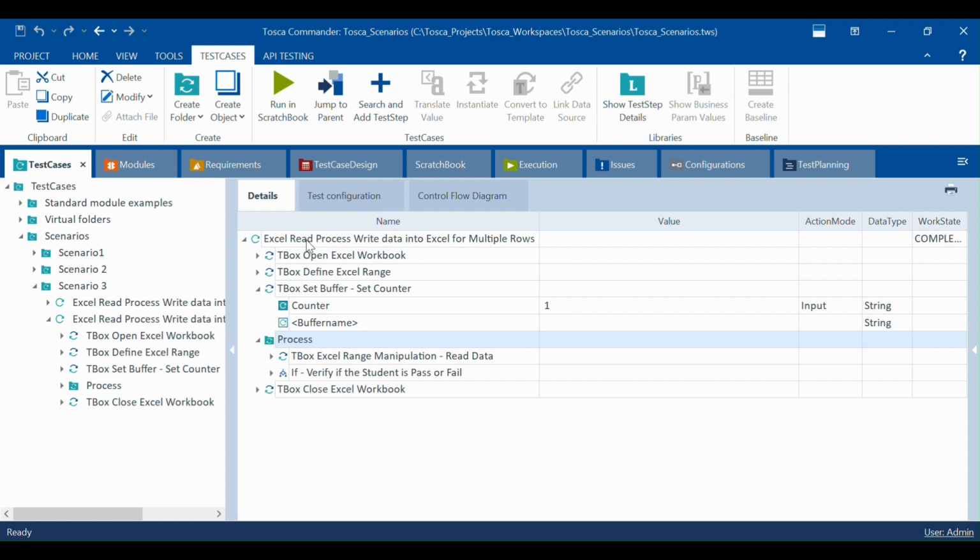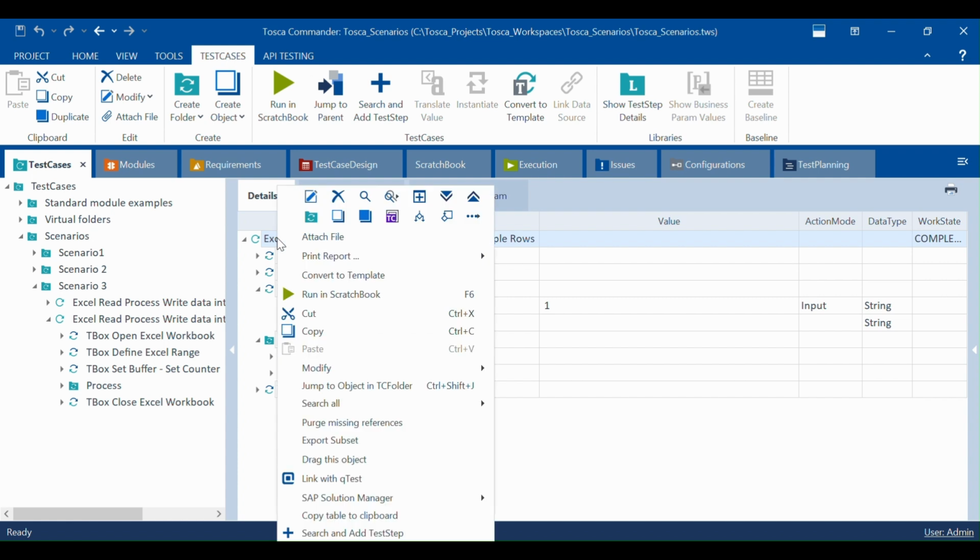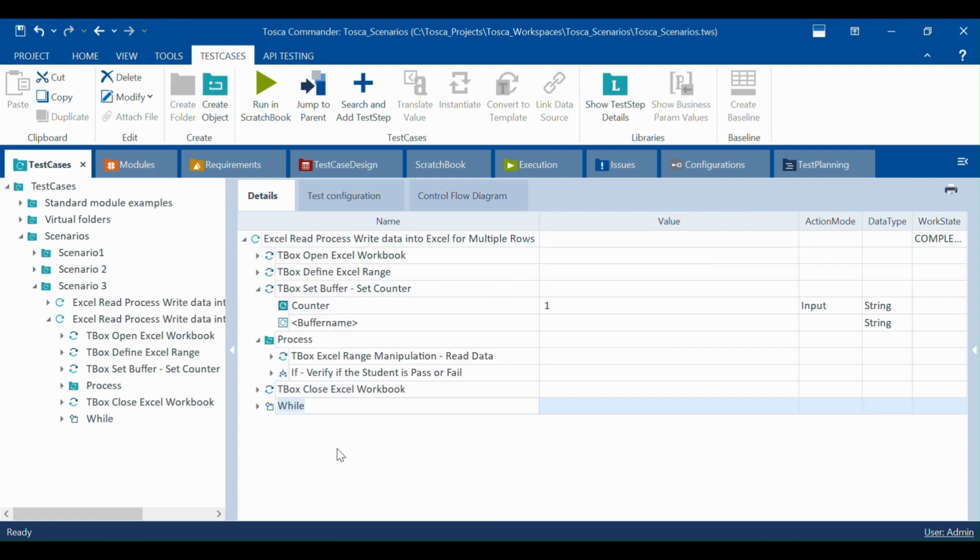So what are the different loops available in Tosca? We have While loop and Do While loop. I'm going to use a simple While loop. Right click on this test case at the top, and you see beside this If condition there is something called Do While, but let me go for the While loop. I am a big fan of the While loop. What is the importance of this While loop? I want to repeat the process for multiple rows. That's the reason I want to put this While loop.